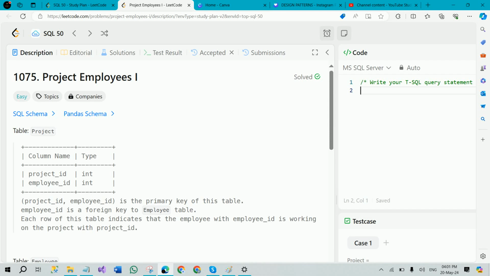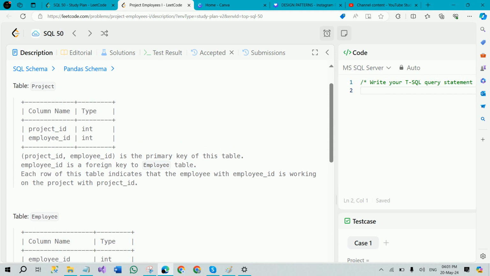So today is our day 17 of doing 50 SQL problems on Leetcode to be able to crack any SQL based interview. And our today's problem is about project employees. We are given two tables, projects and employees. Project table has two columns, project ID and employee ID.